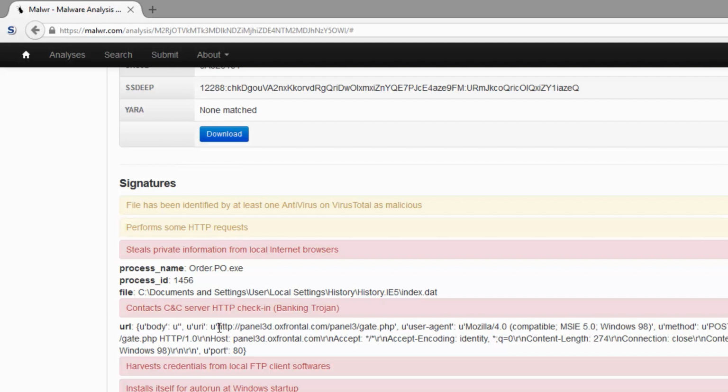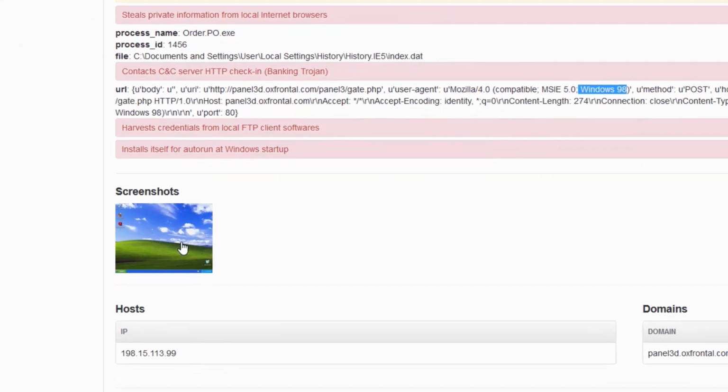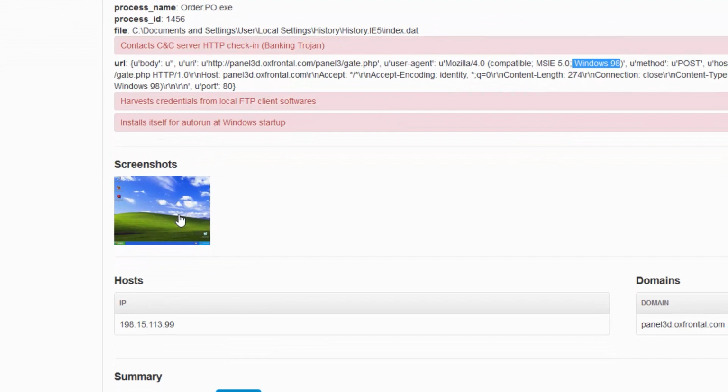Here it is grabbing the actual HTTP request, going to this specific website, to this specific URI, gate.php, and the user agent, which is kind of singular because it's using a Windows 98 string, which is not common nowadays. But anyways, it's gonna give you ideas. Here it says it's harvesting credentials from FTP clients, so it's probably stealing FTP credentials. And then it also offers you a screenshot. In this case, there is nothing, but it would be good if there is an error message or something that can tell you that it didn't run properly.